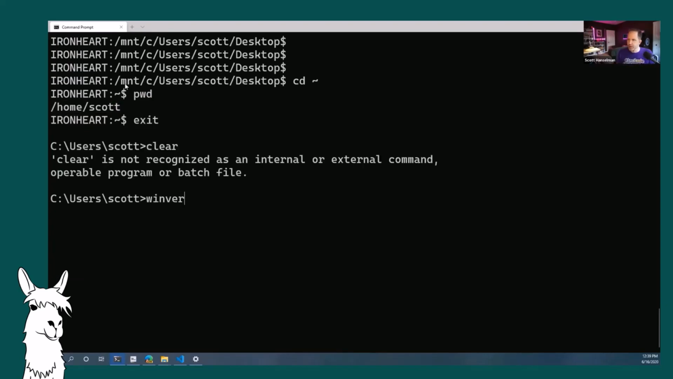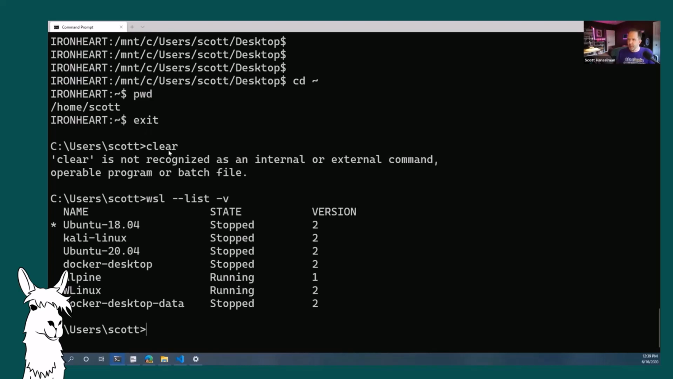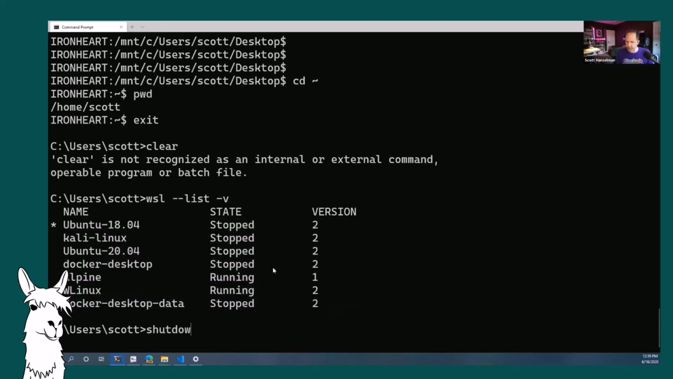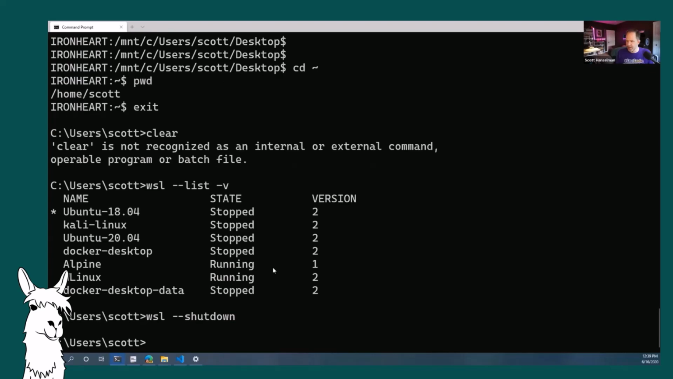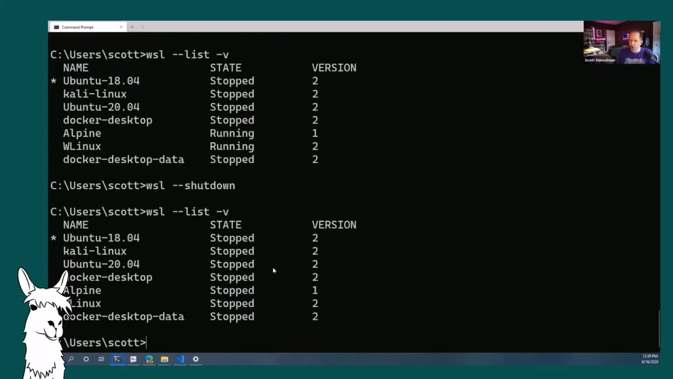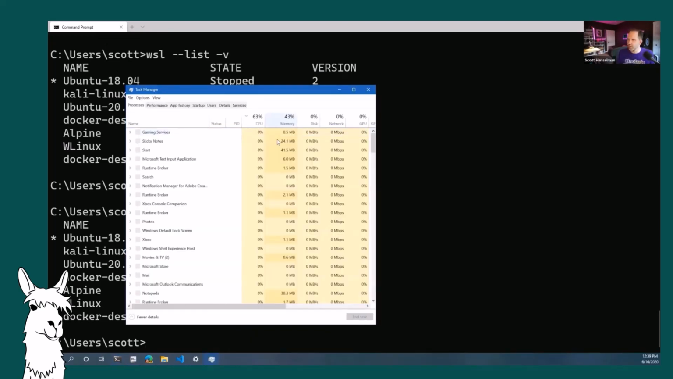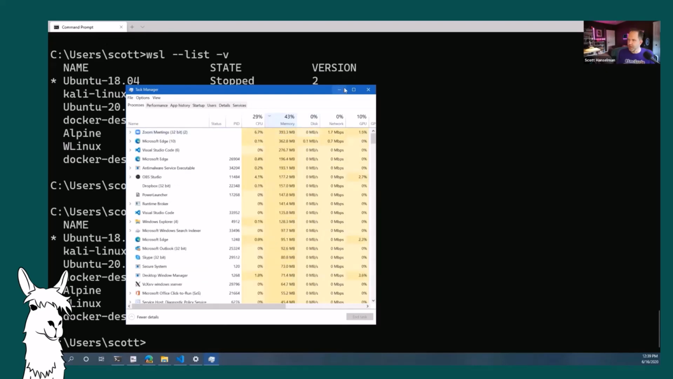If we go here and we say WSL --list, I want to point out again to AdLangX, who was concerned about running stuff and taking up memory. I can go and say WSL --shutdown, and they're all gone. There's no memory being used up right now. It just works. I can go in here. There's no memory being used up. It's just there and it's chilling.